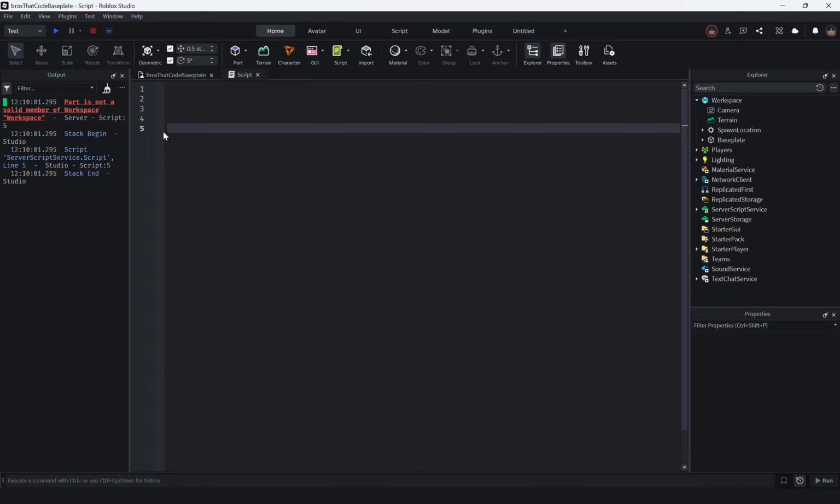WaitForChild is very similar, except you're going to wait for that child. So you might be wondering, why would I want to wait for a child when I can just get it right away? When you're making a game and the server loads, not everything loads right away. So if I use FindFirstChild, for example local part, game, GetService, workspace, FindFirstChild, part, and that part hasn't loaded into the game yet, part's going to be nil, like we've seen before. The part doesn't exist, so it's going to have no value to it.